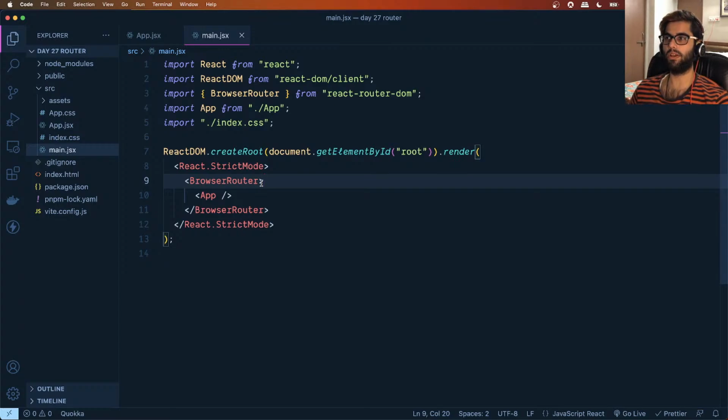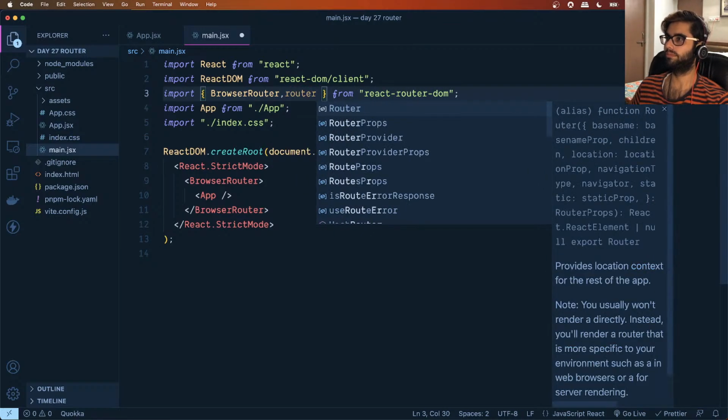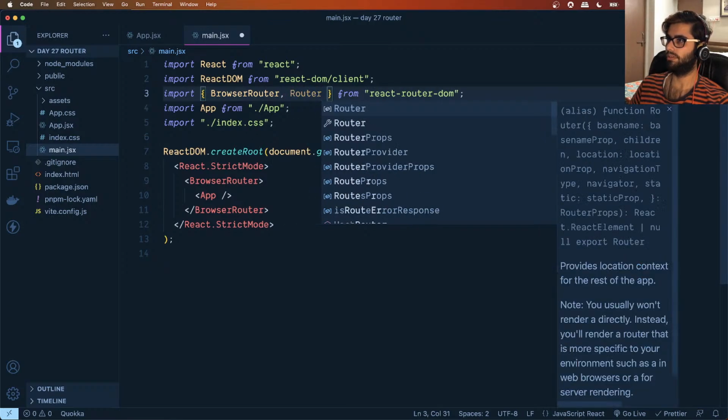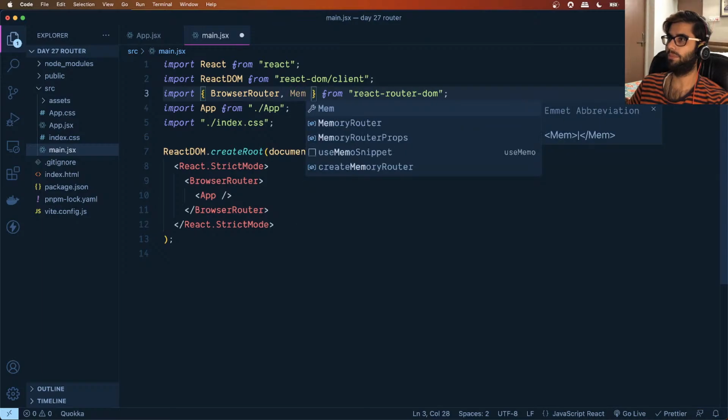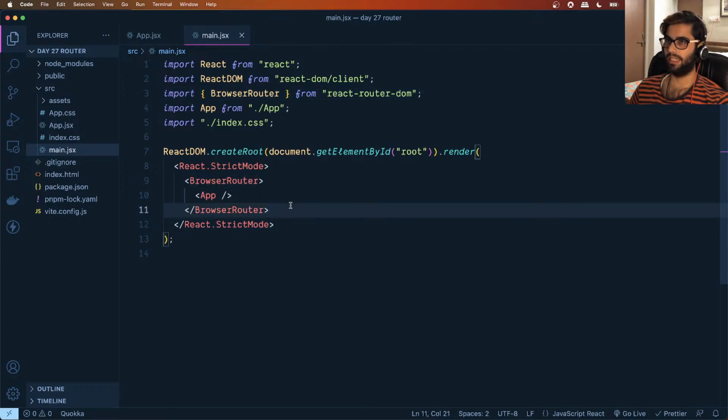There are different types of routers available, for example BrowserRouter, and there is just Router, then there is a MemoryRouter. Since we are interested in doing the routing at the level of the browser, we will make use of this component. Then the next thing we want to do is go inside our App and set up the routing. In case you are not clear what is going on, just wait a couple of minutes. We'll set things up and then it will be clear what we're trying to do.